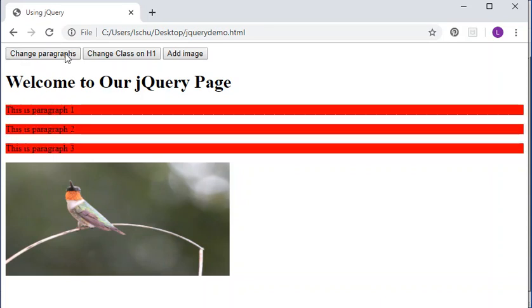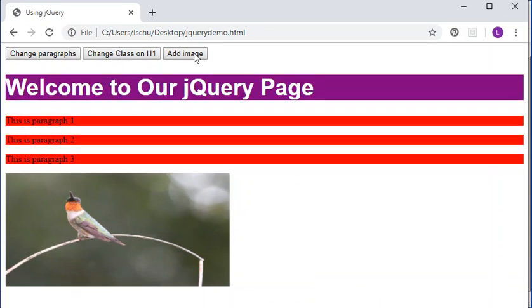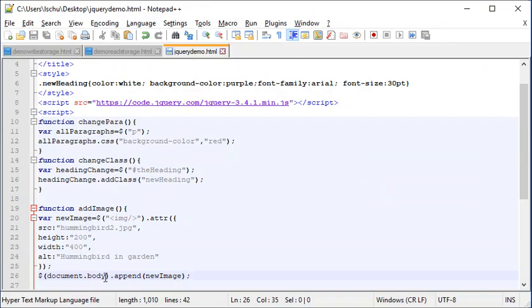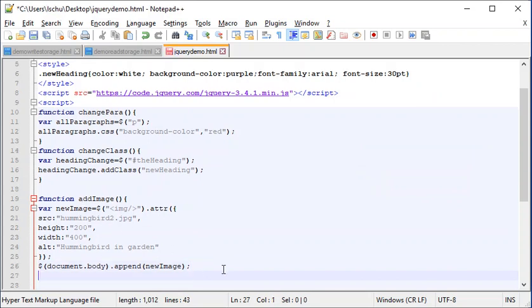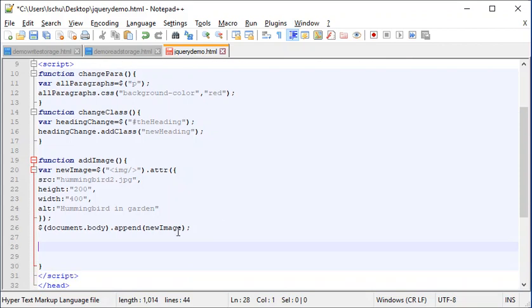So change paragraphs works, change H1s work, and now our add image works. There's a dot remove, so you could toggle these on if you wanted to have a remove image, and it would remove that image. But it's a real short way to work with the DOM to get it to add the image. There's another way you can do it. I'm going to go ahead and add another image just to show you.